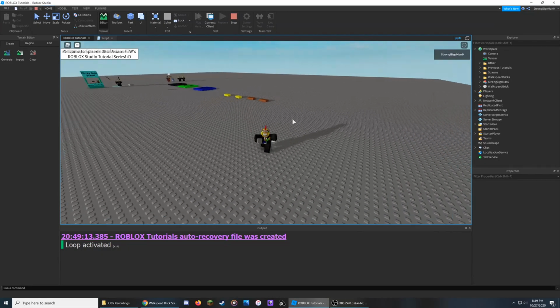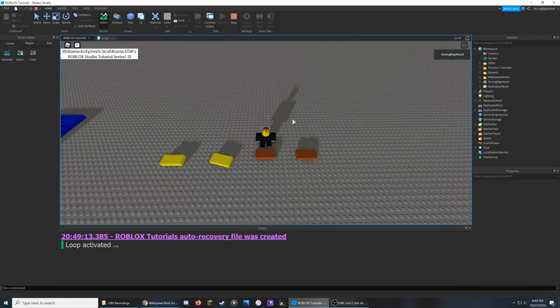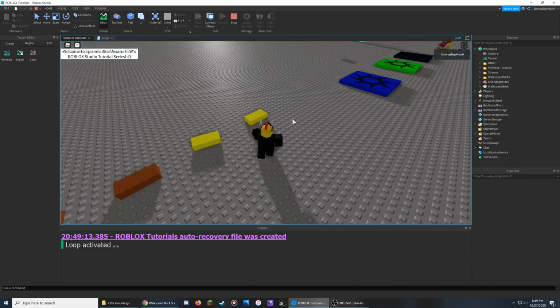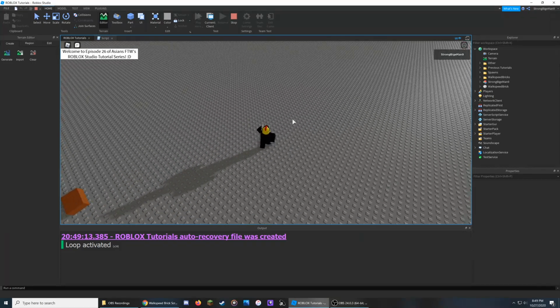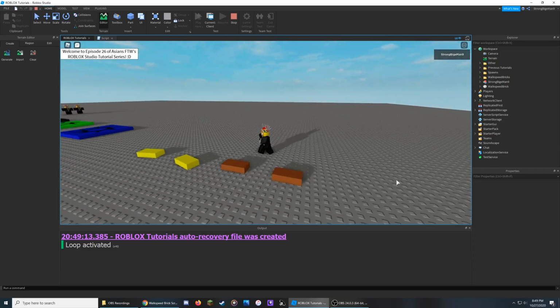It seems like I forgot to anchor all of these parts. And then if I walk on the second one over here, you'll see that my character becomes very, very slow. I'll show it with this one next to show you that it works for all of them. So that one works, and then this one is the final one, I'm pretty sure.